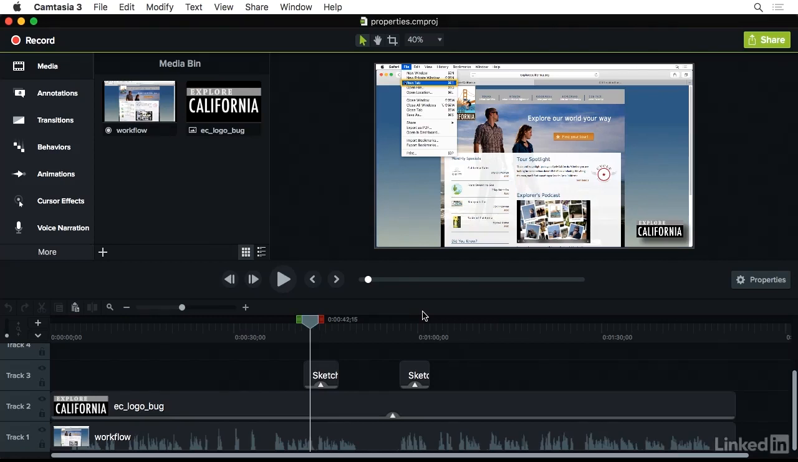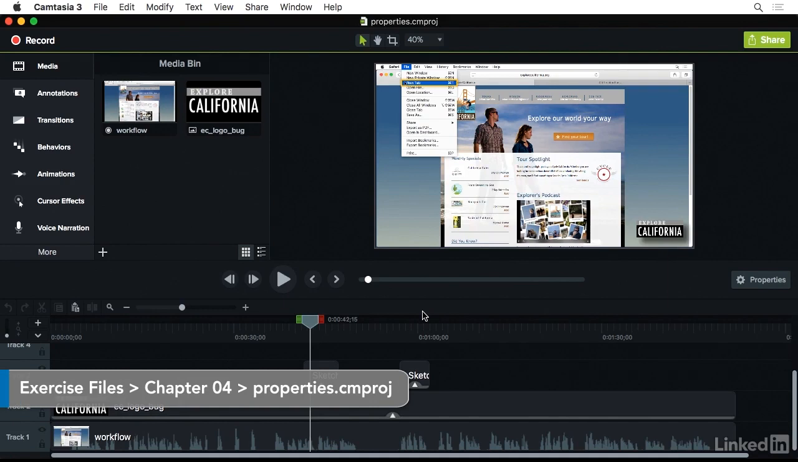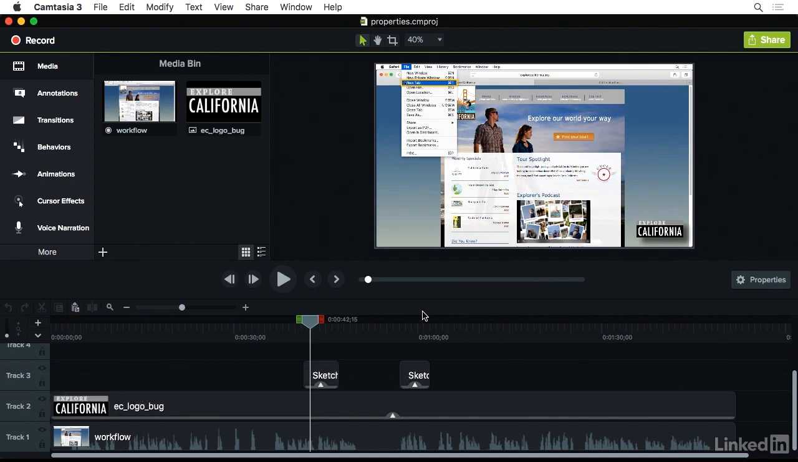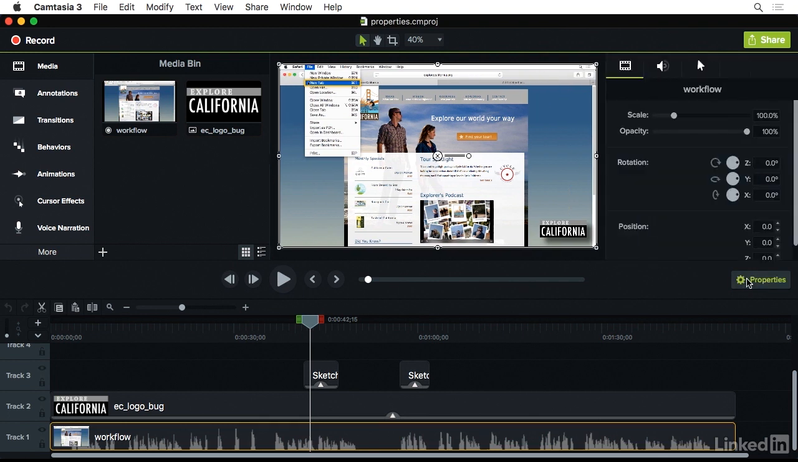Let's have a look at how to precisely manipulate the visual properties for an object on our canvas. Every object that appears on your canvas has a set of visual properties that controls the look of the object. To access the visual properties, click on the object to select it and then click the gear icon here in the main toolbar.